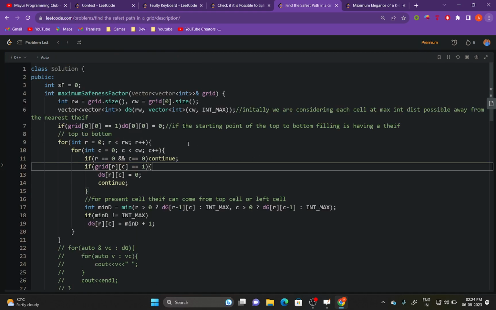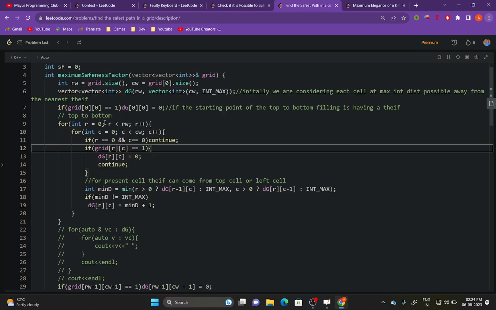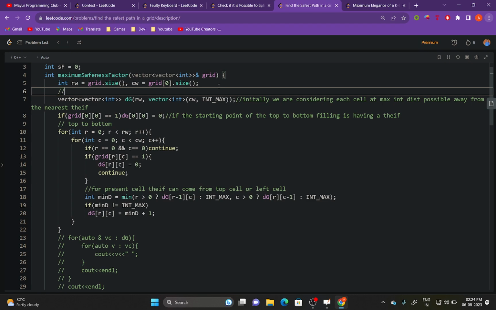What you have done is, first you are generating the distance grid, whose each cell value represents the minimum distance of that cell to the nearest thief cell. So this is what you are checking for.